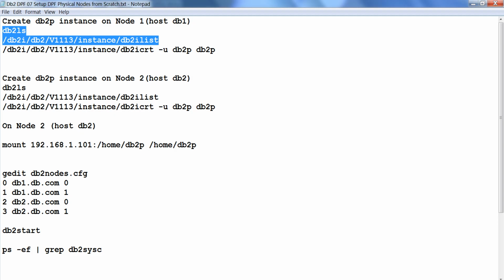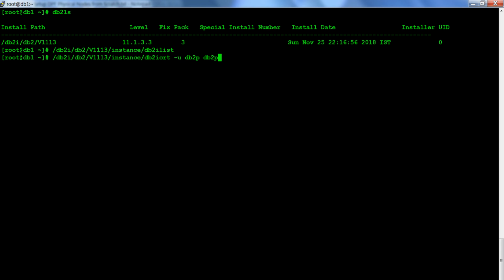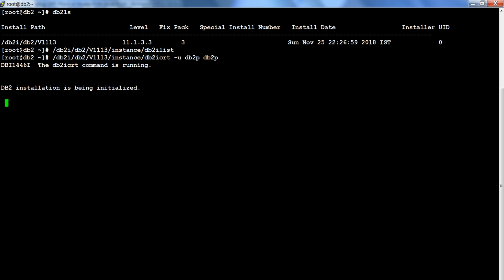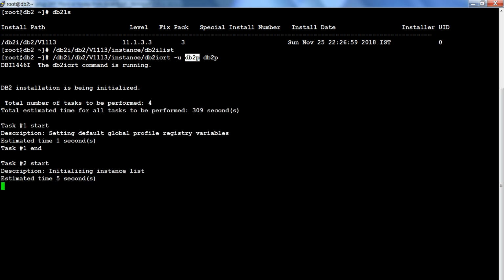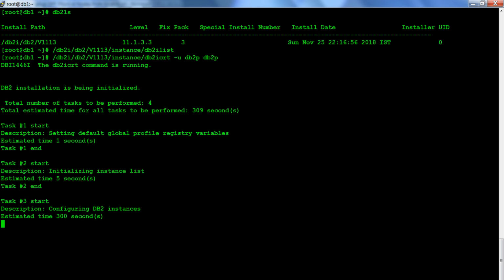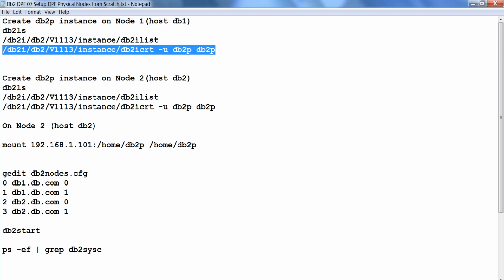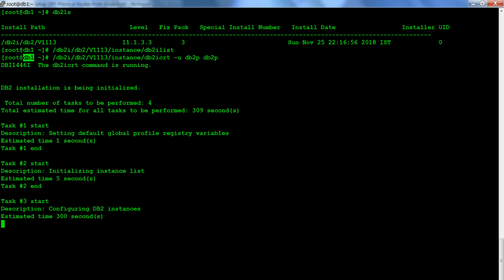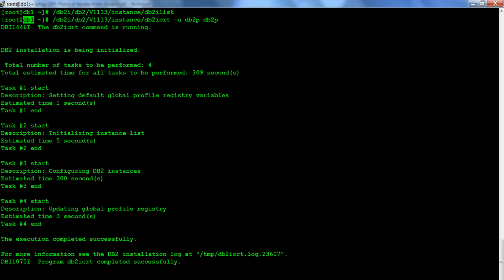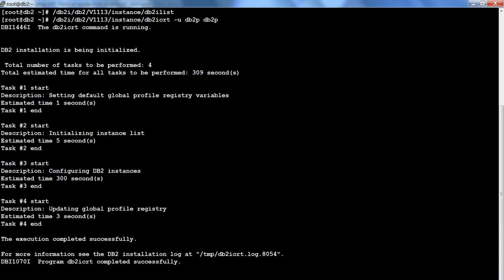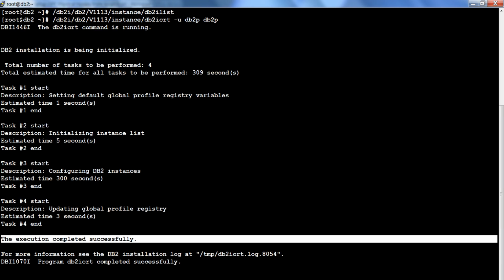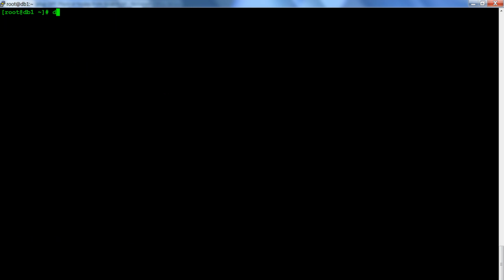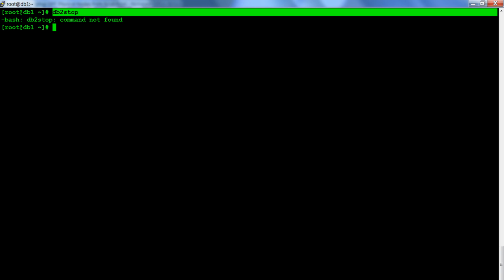We will create the same instance on both the nodes. So I'm going to run this command here as well as I'm going to run it here. So I'm creating an instance called db2p on db2 as well as on db1. Then we are going to stop the instance. It will not be started, but the instance creation completed successfully, so we have successfully created an instance. Let me clear the screen and let me do db2stop. Obviously it will not be started, but still we'll do this.